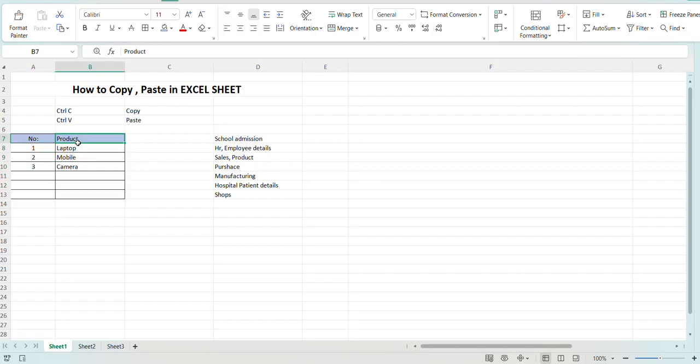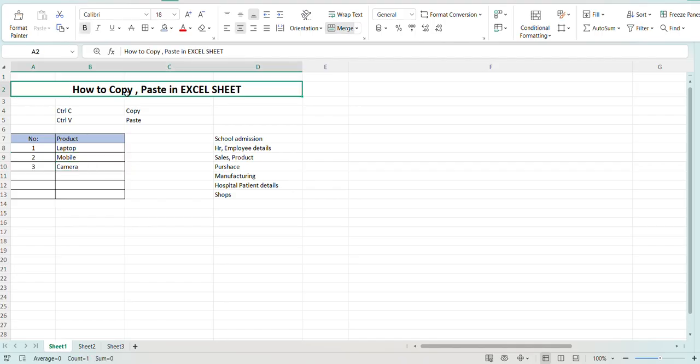So here you can see the products: laptop, mobile, camera. This is basically an electronic accessories selling shop. So there they are using products, and here they are writing the list. Let's say you have laptop, mobile and camera here. You simply want to know the shortcut keys.